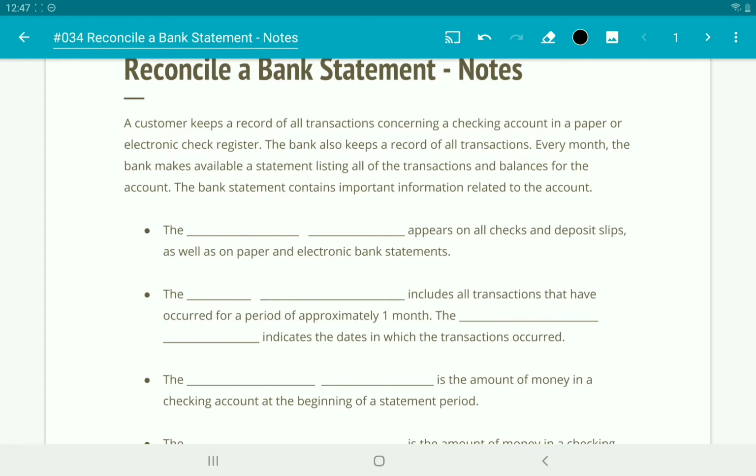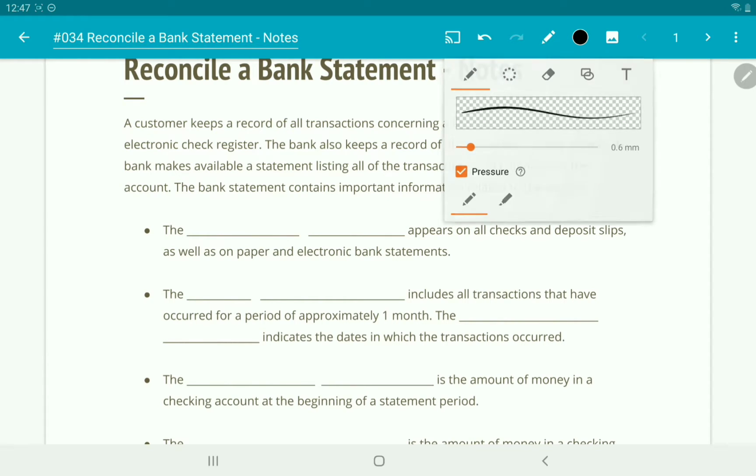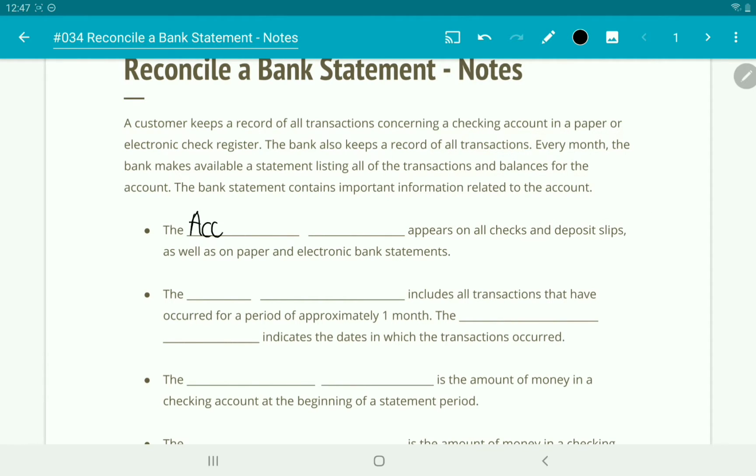The bank statement contains important information related to the account. First we have the account number. This is going to appear on all checks and deposit slips as well as on paper and electronic bank statements.